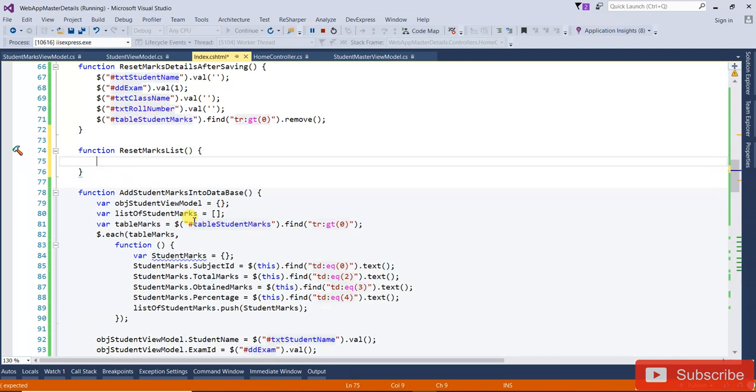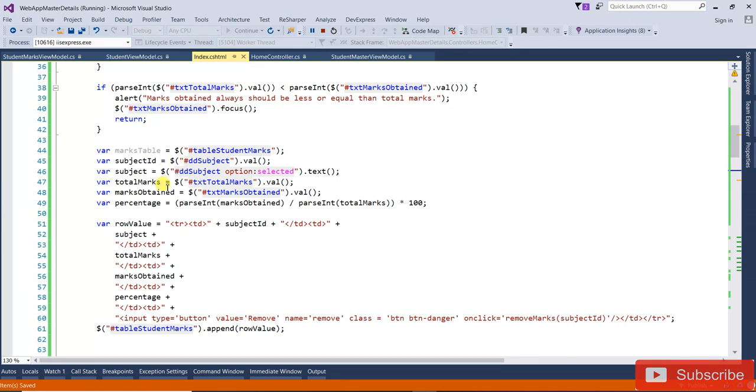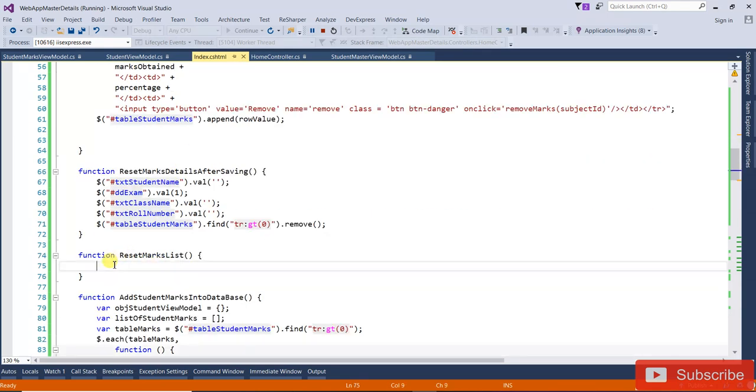Okay, so how will you get the marks list? Come to the top here. This one is your subject, and this one should also be reset. It will be the one that holds your marks list. This one is a subject.